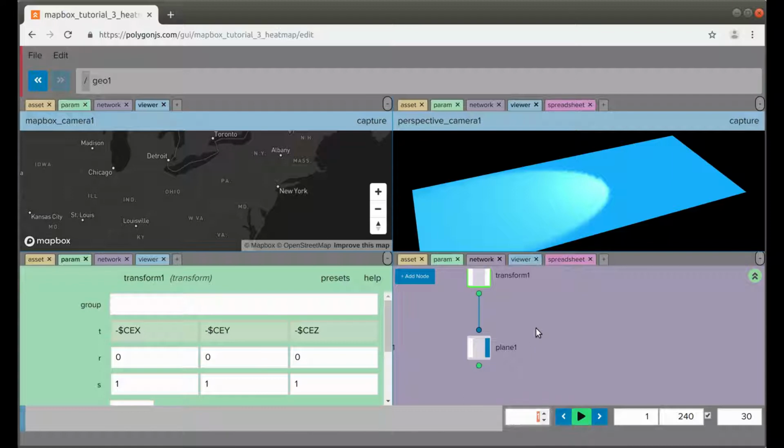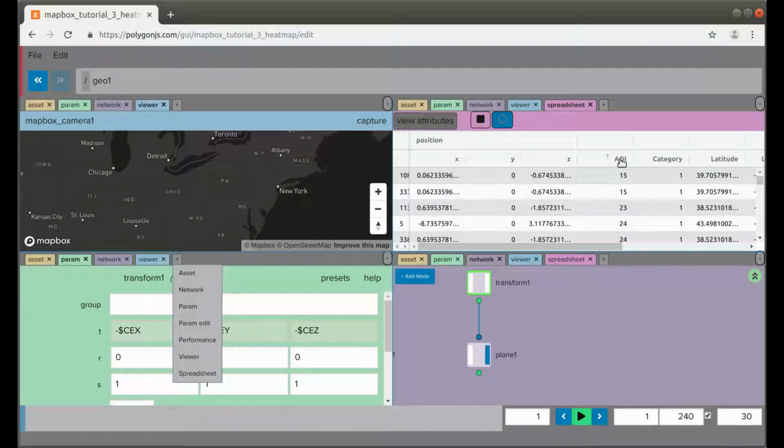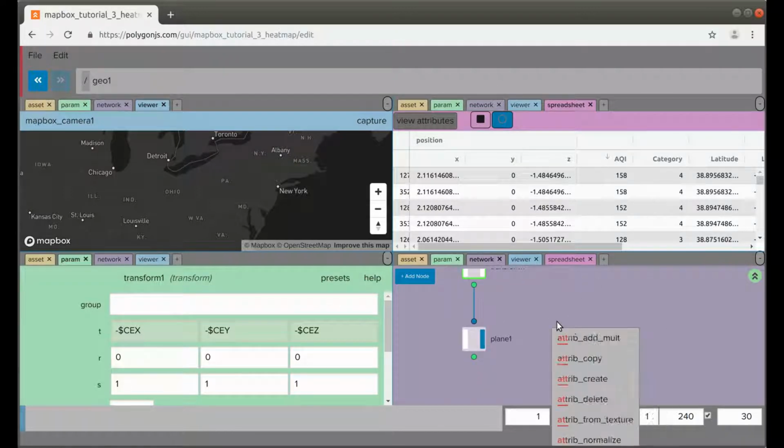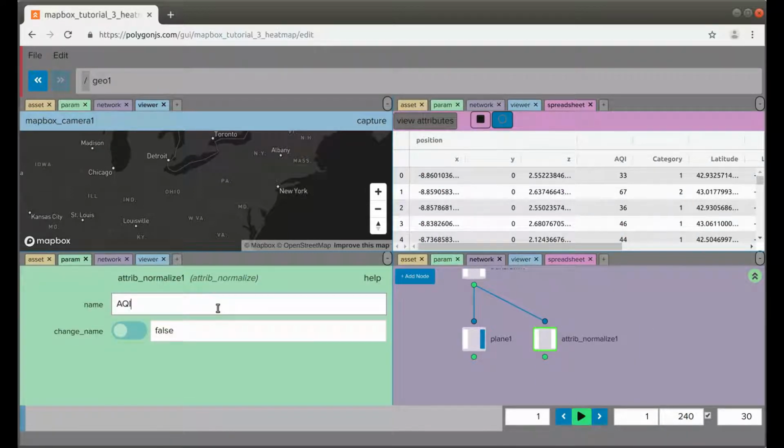So first, if I look at the AQI values, I can see that they go from 15 to 158, and I want to remap that from 0 to 1. It's going to be much easier to manipulate. So I'm going to use attribute normalize, and I'm going to type AQI, and now I can see that the values should go from 0 to 1.